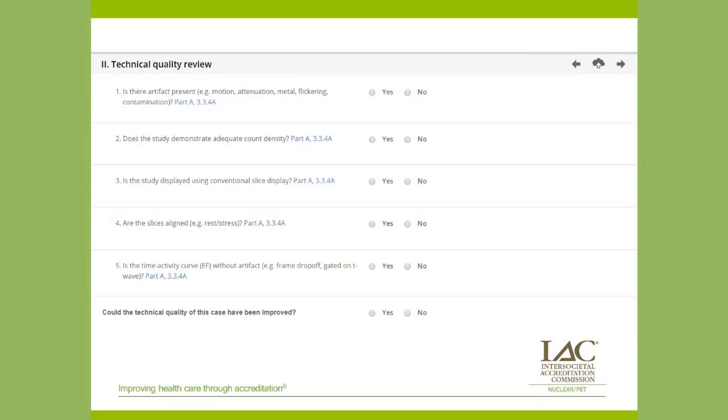So if you picked a myocardial perfusion imaging case, the questions are going to be specific to that. Within general nuclear medicine, we have specific questions for each area under general nuclear. So there will be separate ones for a bone scan as opposed to a thyroid scan.